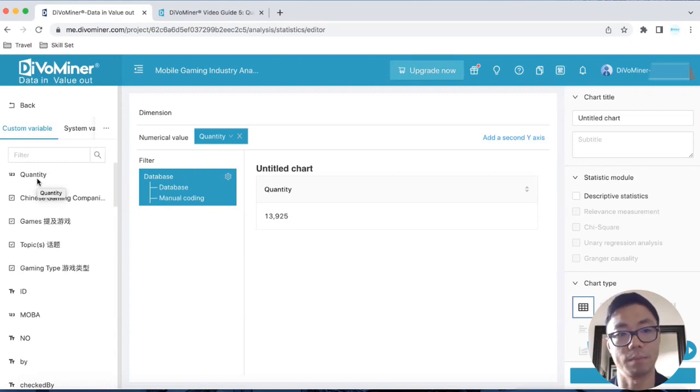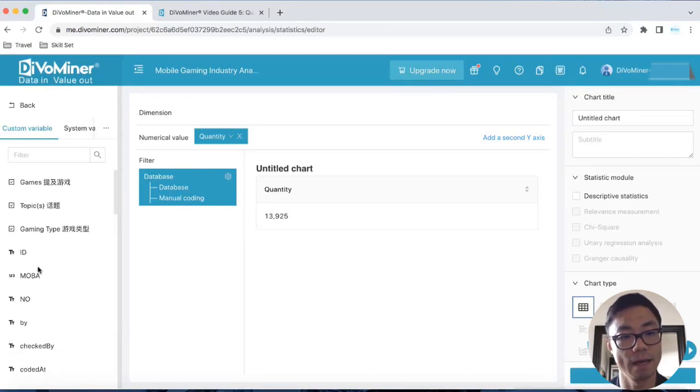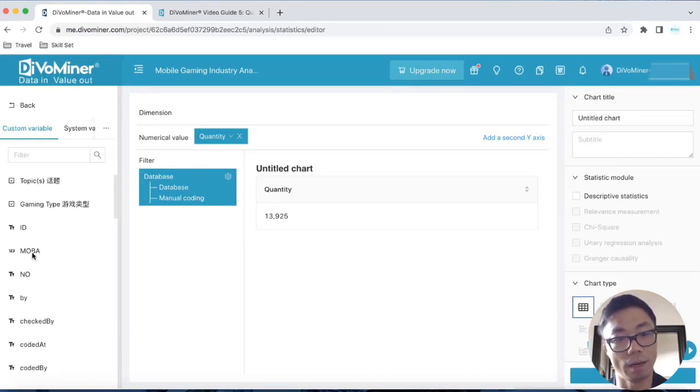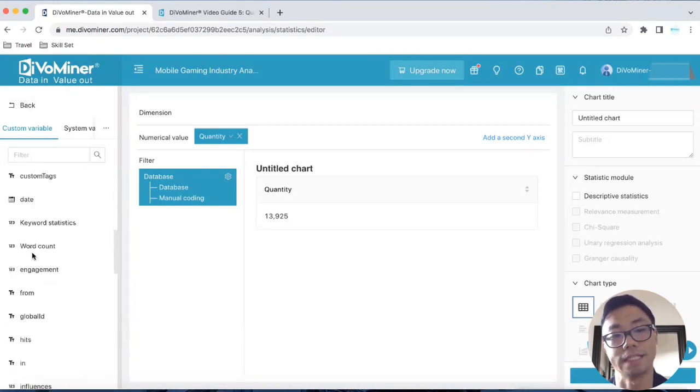Quantity means like the numbers. You can see this small icon here, which indicates what kind of data it is. And this tick means they are from your codebook, so it's like questionnaires. In this one, we have four categories: the gaming company names, the games, the topics, the gaming type, and then the ID. So these are from the data itself.